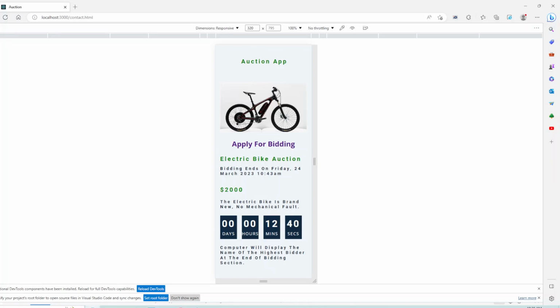Today, I will teach you how to design an auction app. This is what you see at the end of this coding. We will design this auction app. This electric bicycle is up for auction. You click here to apply for auctioning or for bidding.